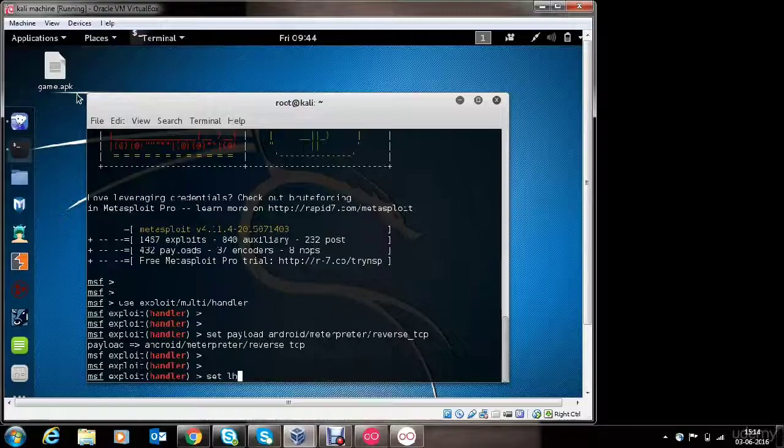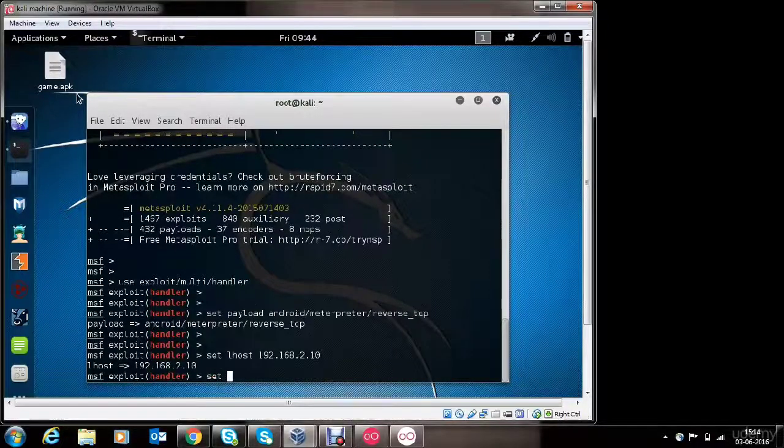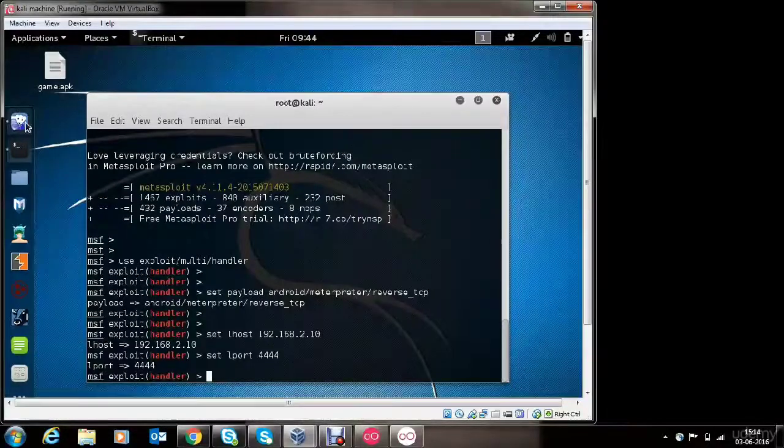We'll also set the lhost option and provide the same IP address. We'll set lport and provide the same port. In case you're using public IP address, you can provide the public IP address here, and also you need to do the port forwarding in your router for the port specified here. Now everything is set at this point of time and we need to start the handler. We'll use exploit option for that and hit enter.